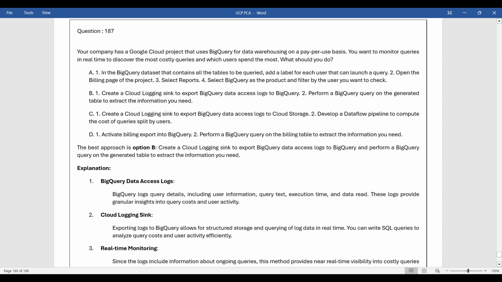A. 1. In the BigQuery dataset that contains all the tables to be queried, add a label for each user that can launch a query. 2. Open the billing page of the project. 3. Select reports. 4. Select BigQuery as the product and filter by the user you want to check. B. 1. Create a cloud logging sink to export BigQuery data access logs to BigQuery. 2. Perform a BigQuery query on the generated table to extract the information you need.